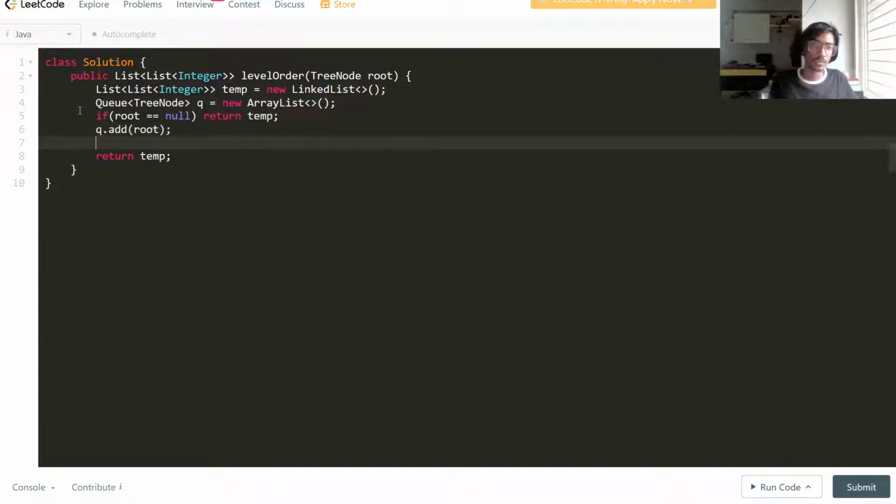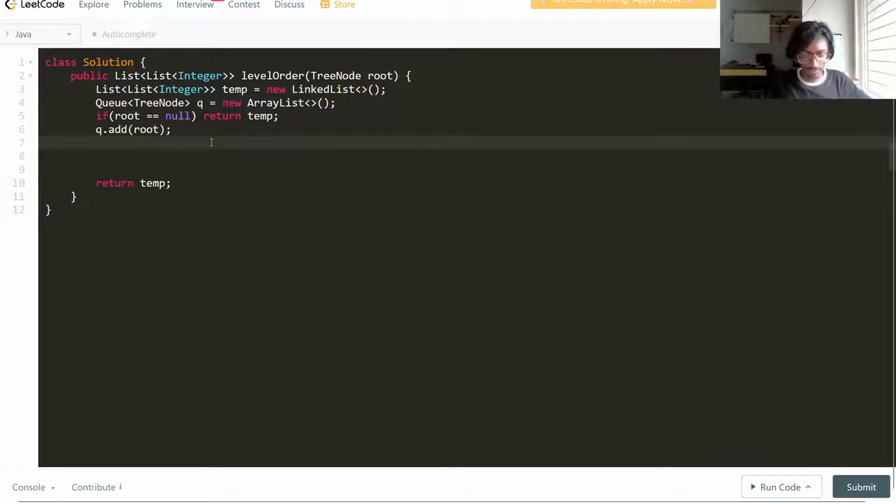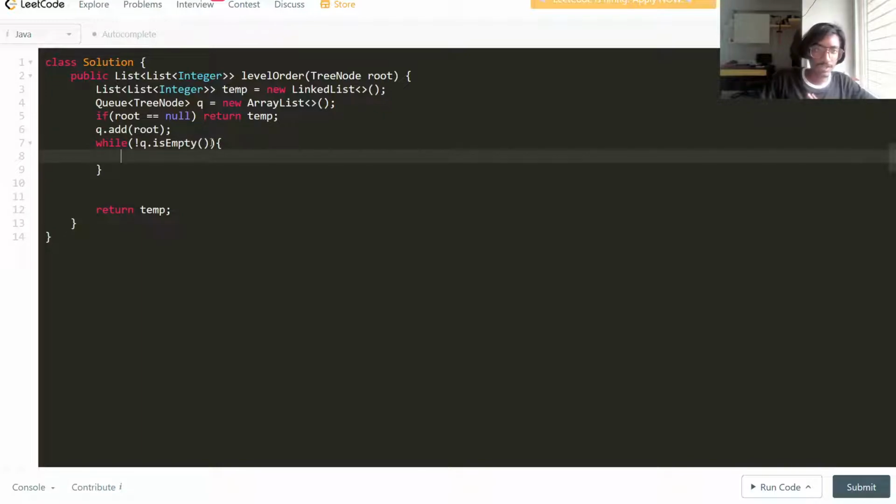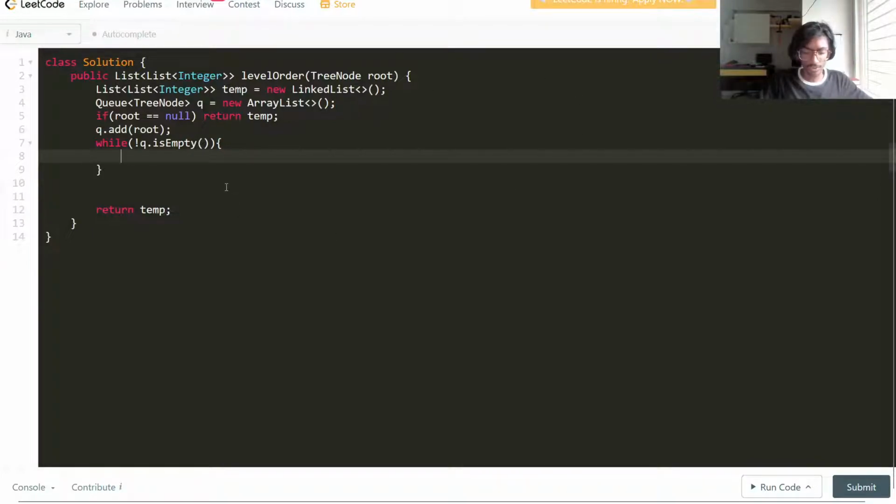Now our iteration will start. We would do this till our queue is not empty. Q dot is empty is the function. Till it's not empty, we would go on with our iteration. Now we would first have a present value. We are going to use the queue's poll function. What does a poll do? It removes the head of the queue and then returns the value which is being popped out.